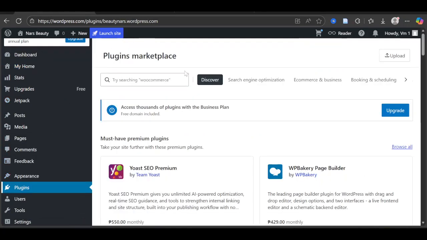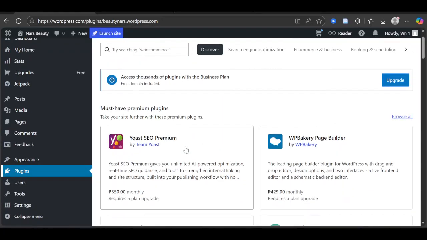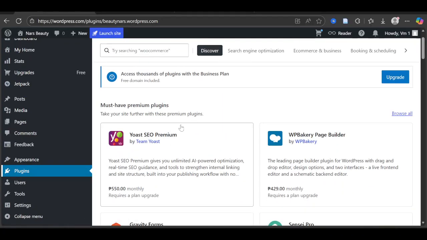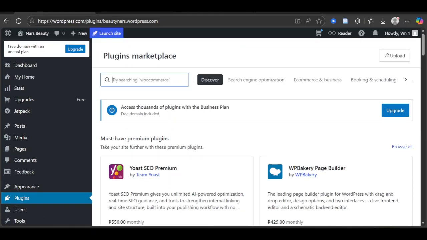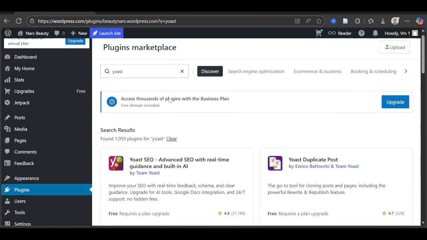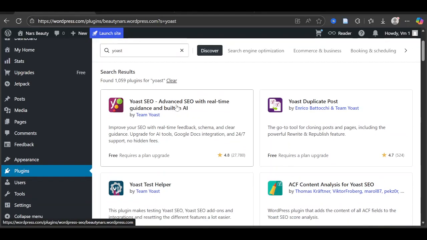And on the plugins marketplace, you can already find right here Yoast SEO. So in this case, just proceed to click on this. However, if you can't find it, you can click on this search bar and try searching right here for Yoast. Now click on the Yoast SEO option right here.